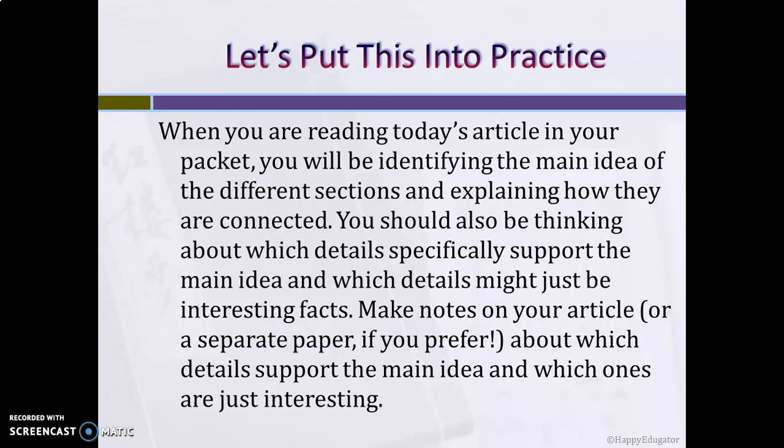I want you to make notes on your article, or you could do it on a separate sheet of paper if you prefer, but it might just be easiest to do it on the article itself, and then you have it all in one place. I want you to make those notes about which details are supporting the main idea that you've identified and which ones might just be interesting and don't actually connect to the main idea. Maybe the author threw them in there for us to keep things interesting and engaging.